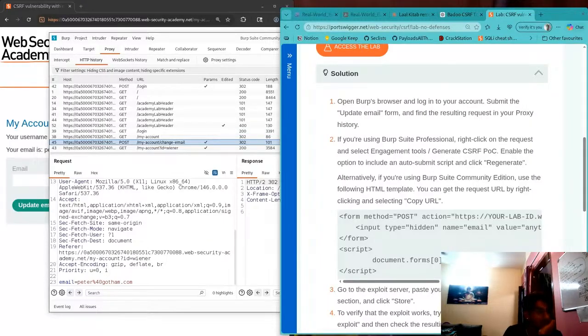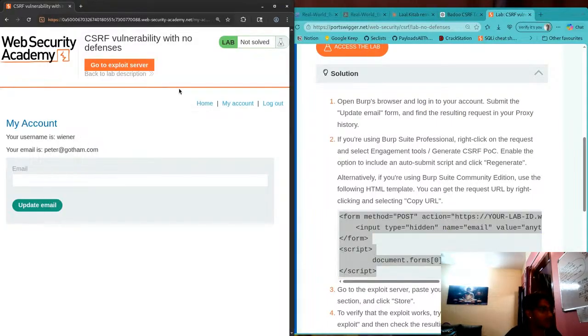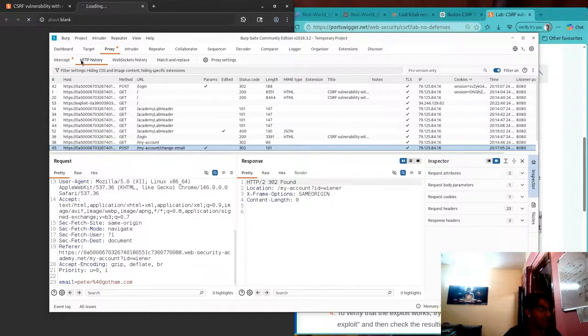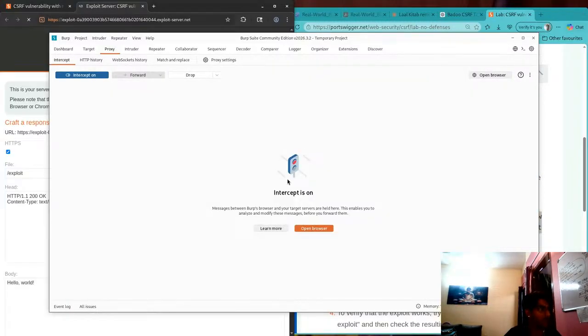Go to the exploit server and paste the exploit HTML into the body section and click store. Let's just copy this for now. Alright, so I will click on the exploit server. The intercept is on, so it might still be intercepting the request, so I'll just forward this for now.